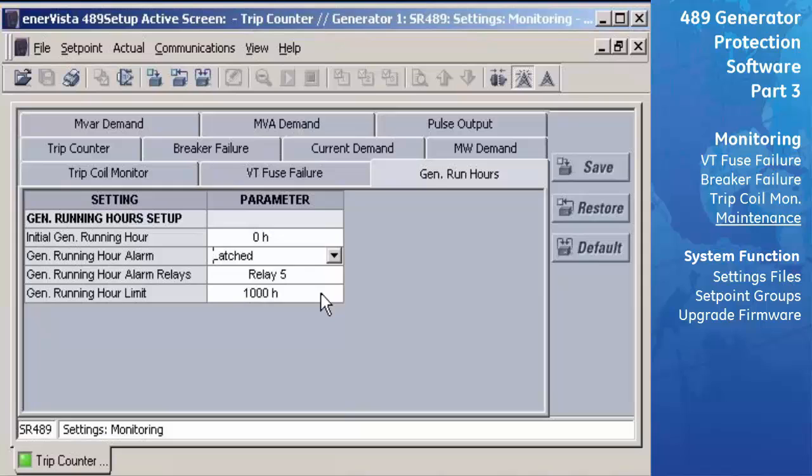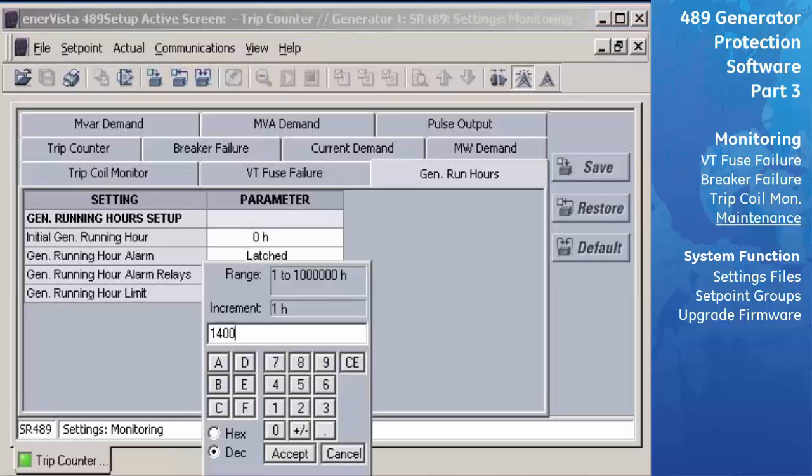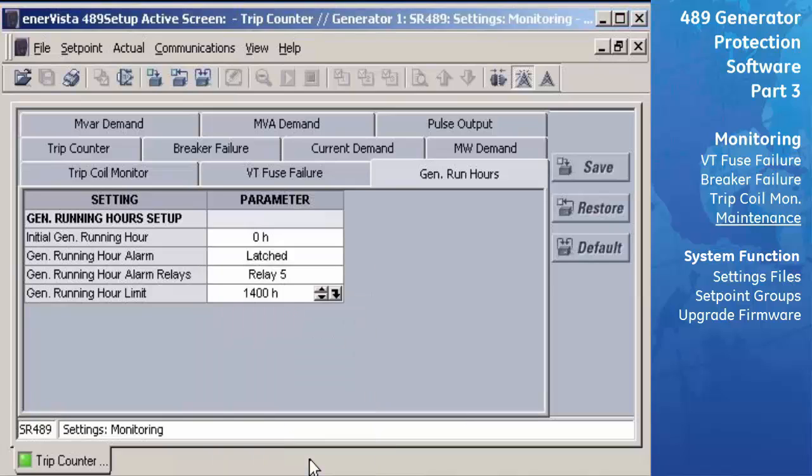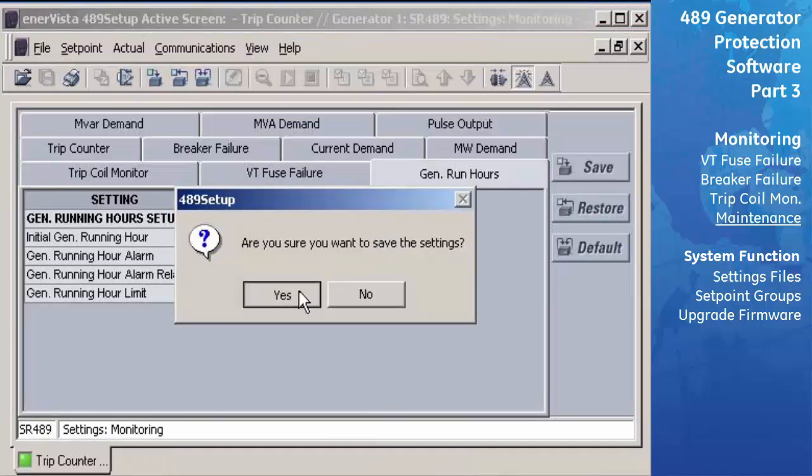Our generator manufacturer has indicated that maintenance should be performed on the generator every 1500 hours of operation, so we will program this parameter as 1400 hours. This will allow a shutdown for preventative maintenance to be scheduled. Select Save to store all settings to the relay.